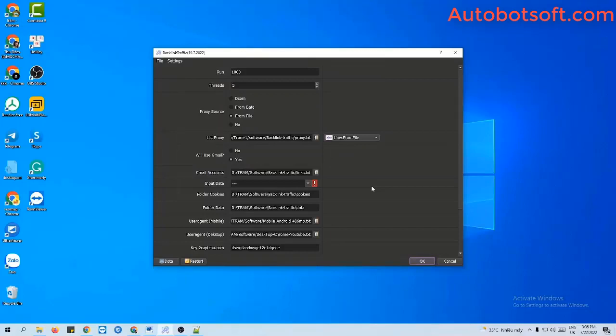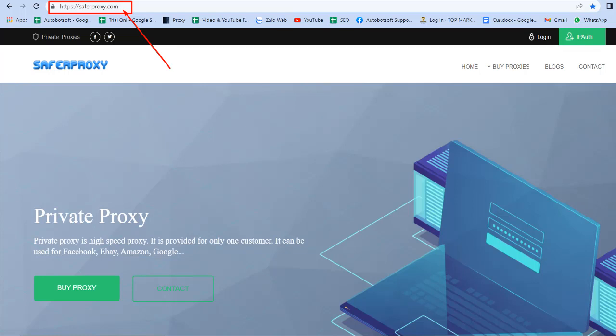In case you don't have proxy, you can select no as proxy search. The software will use the IP of your computer to run the software. You can visit saferproxy.com to rent safe and cheap proxy.